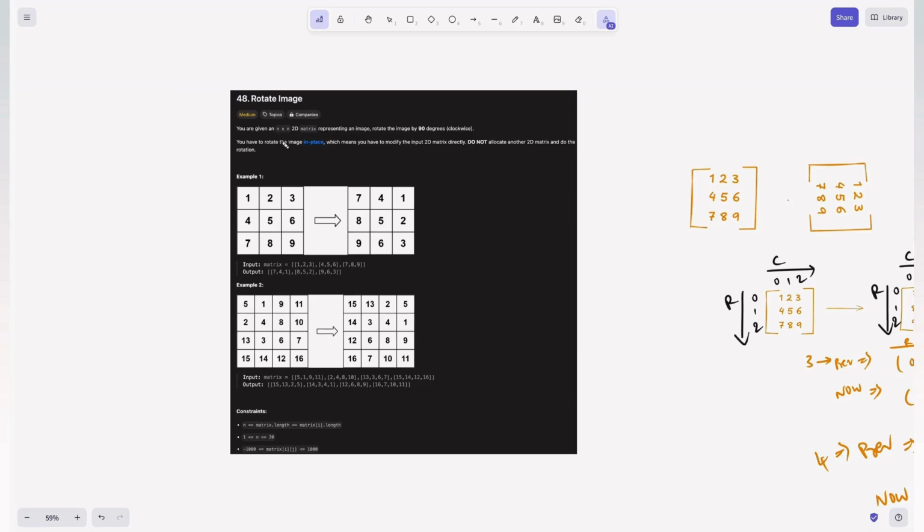So what is the problem statement here? You are given an n x n 2D matrix representing an image. Rotate the image by 90 degrees clockwise. So basically we need to rotate this n x n matrix 90 degrees in the clockwise direction.